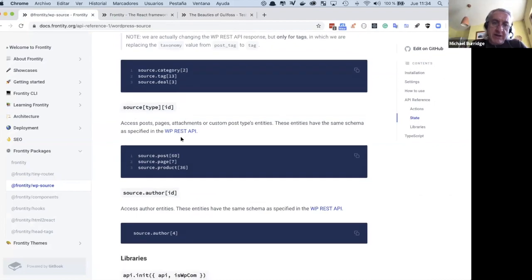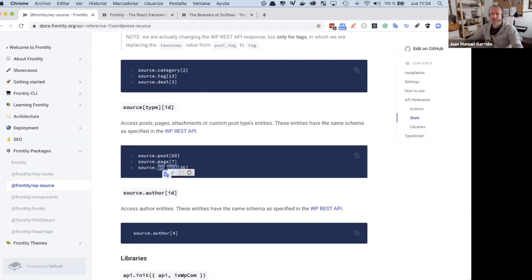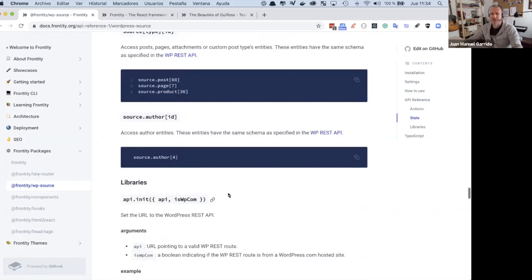So there in line 3, source.deal. Deal is a custom taxonomy, presumably. Yes, exactly. Or for example, a custom post type that is product is the same. If we have defined the custom post type in the Frontity settings, then we will have that information available here, if we have done the fetch.